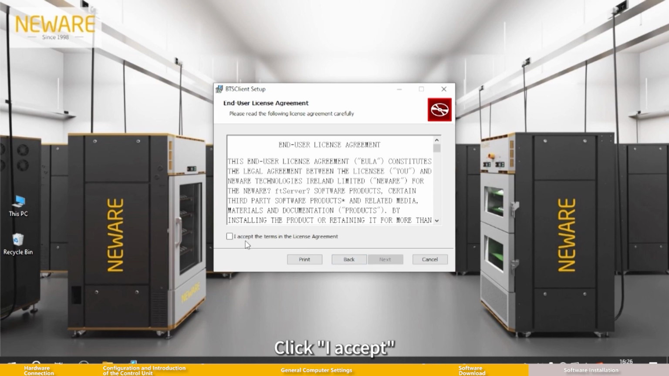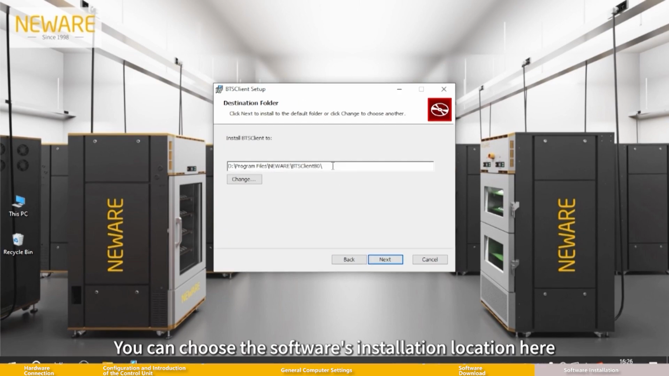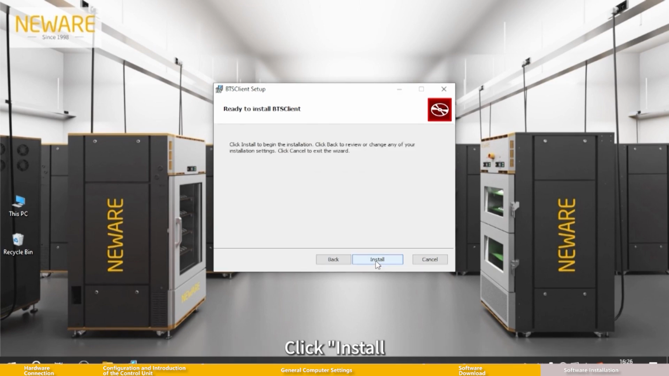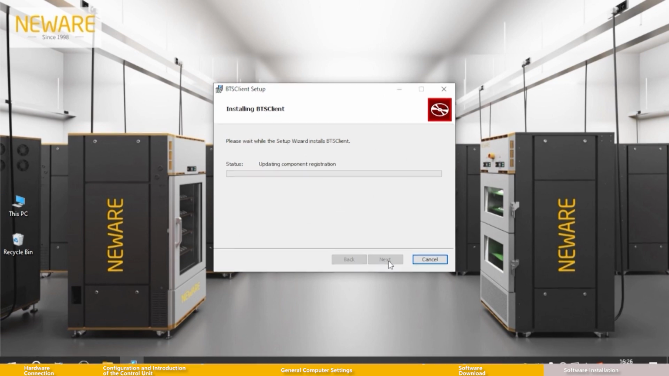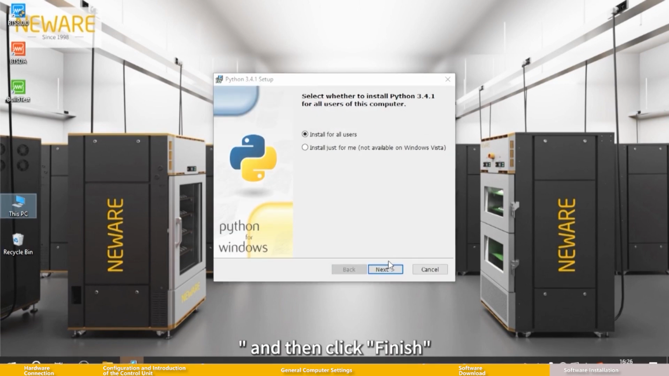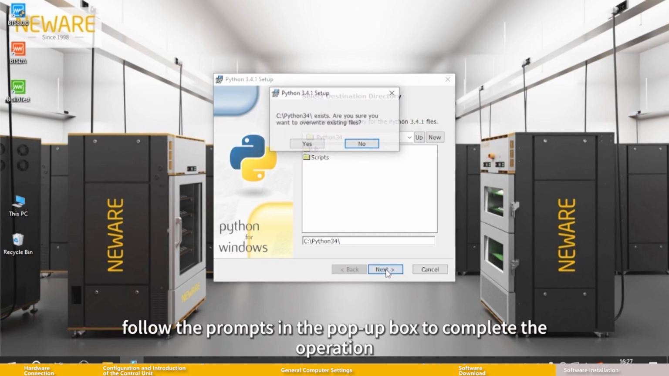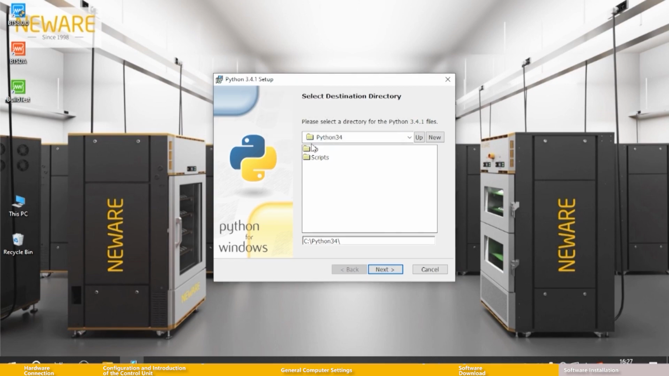Click I accept, and then click Next. You can choose the software's installation location here. Install it in the default location. Click Install, and then click Finish. For Python and server installation, follow the prompts in the pop-up box to complete the operation.